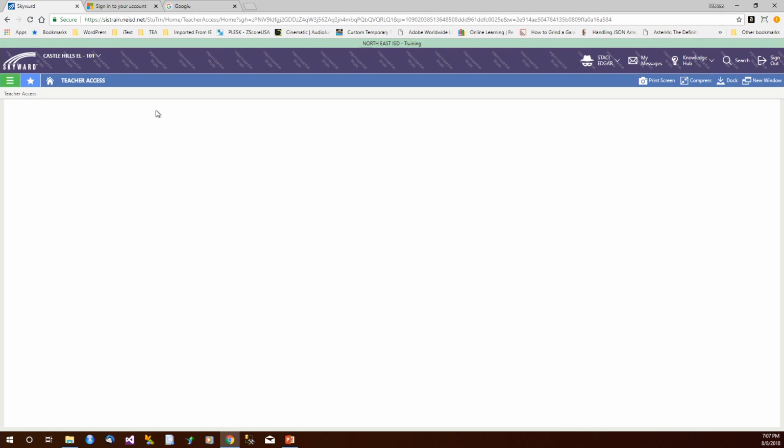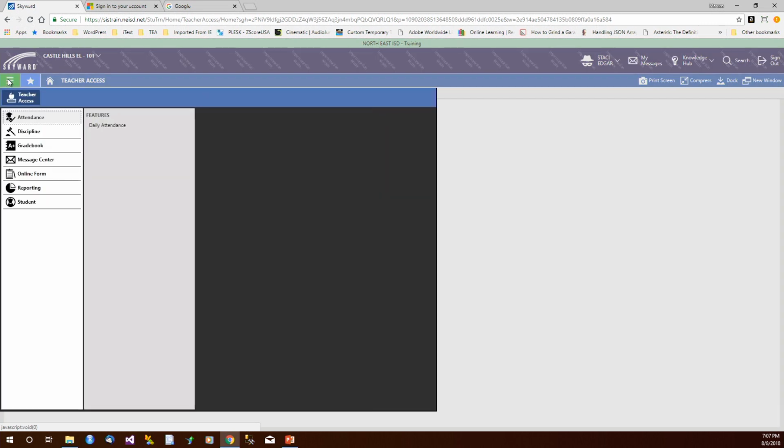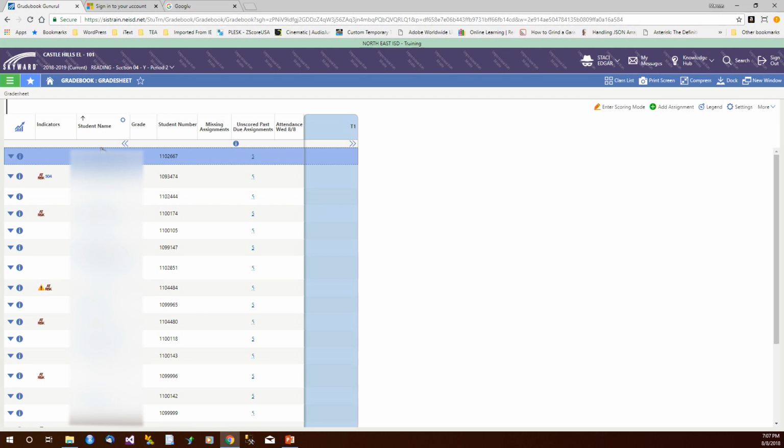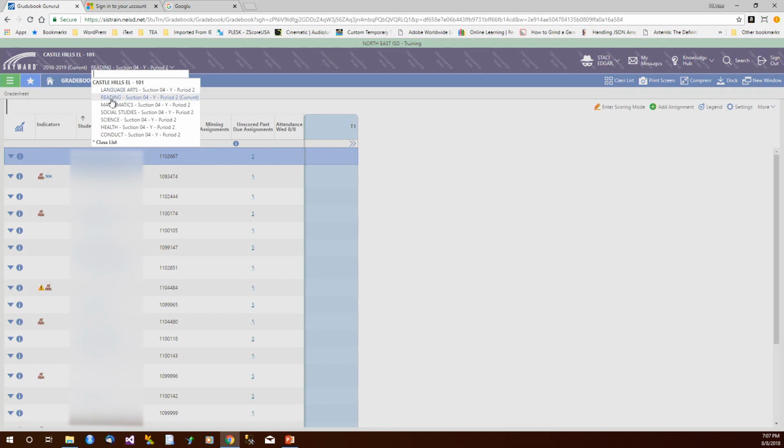I've already signed in. I'm on my dashboard. I'm going to click on my main menu here, the hamburger. I'm going to go to Gradebook. Notice I have Grade Sheet here in the Features panel. I'm going to click on Grade Sheet. My grade sheet opens up. I am already in the class I want to work on, which is reading, but I could change it right here, but I am going to stay on reading.